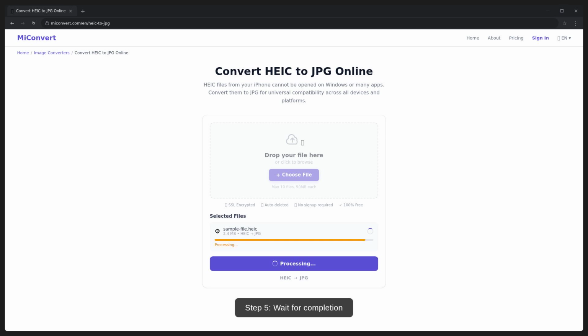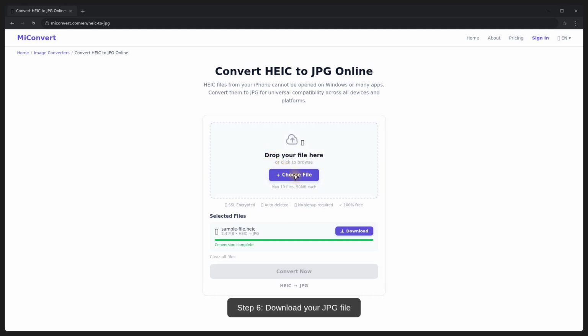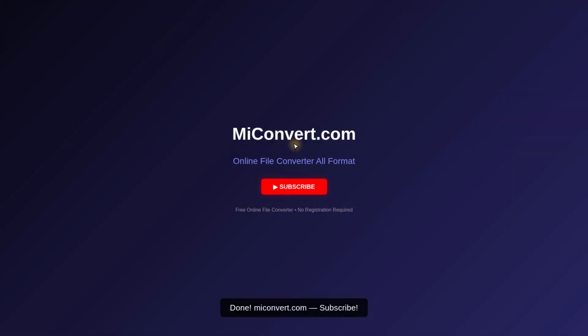It won't take long. Final step. Click the Download button to save your converted JPG file. That's the entire process, simple and free. You've just converted HEIC to JPG in under a minute.